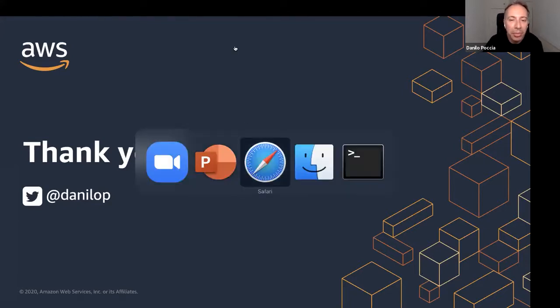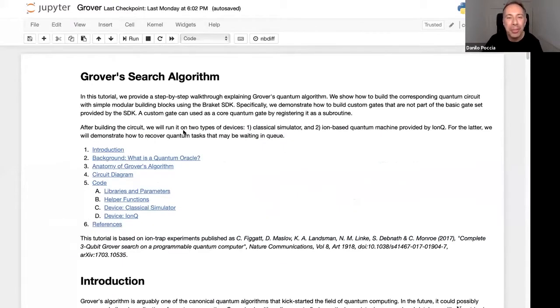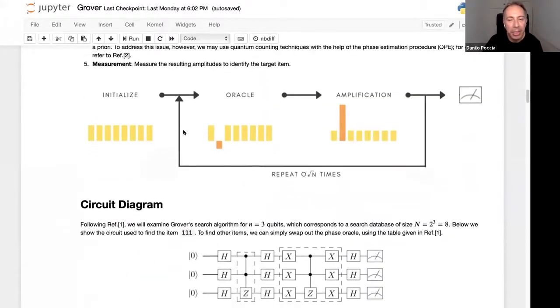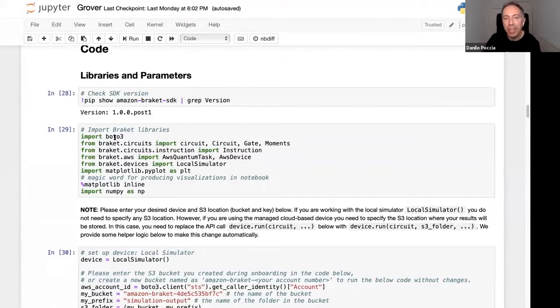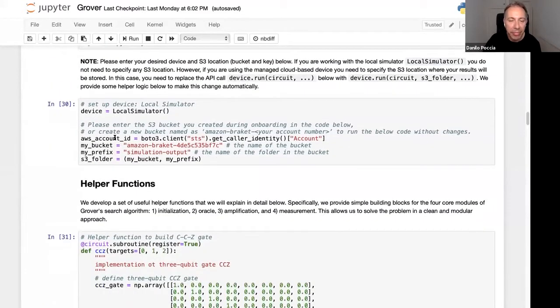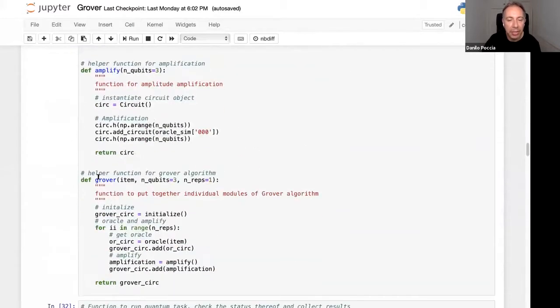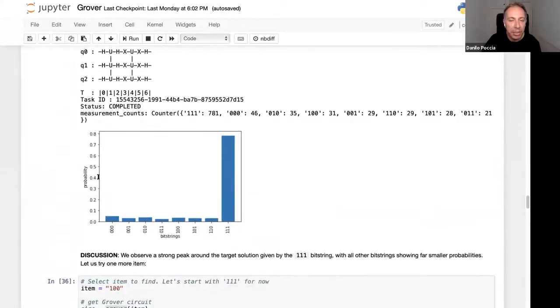There's no time to do the full demo, but this is the notebook that I was trying to show you before. This is the Python code. This is the high level algorithm that I mentioned. This is the Python code using the Braket SDK. And this is the graph that I was mentioning, the result that you get from this platform. This is the simulator. When you look for 111 in the list of 8 items, you get this high probability here.